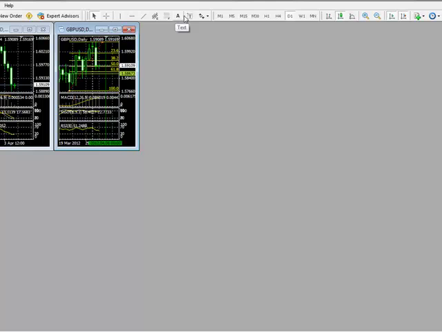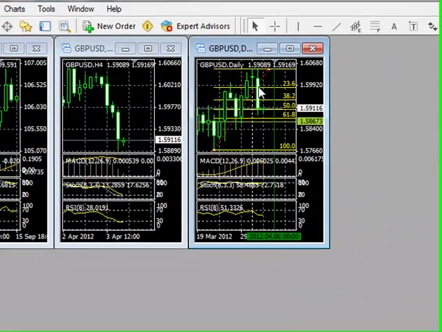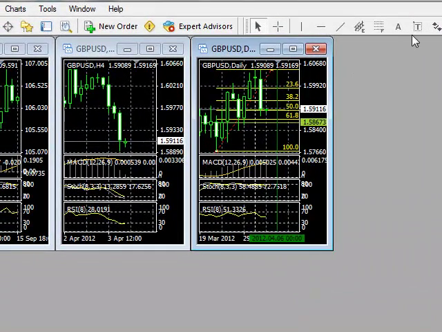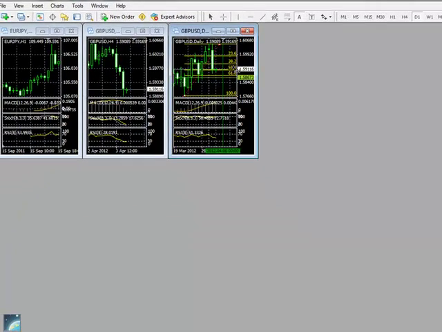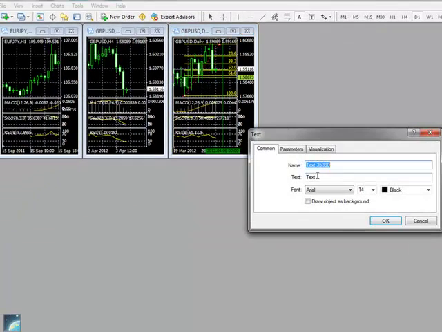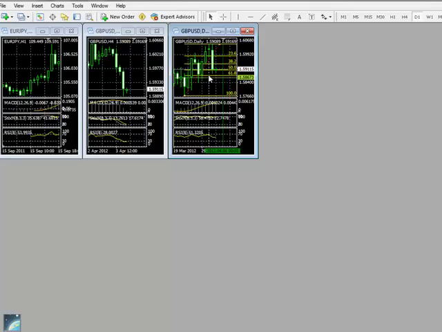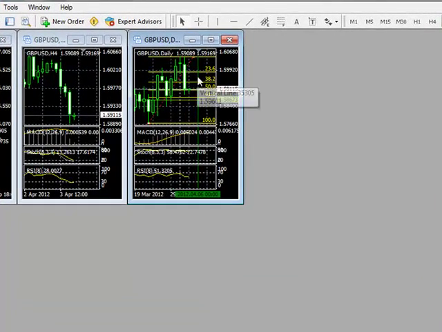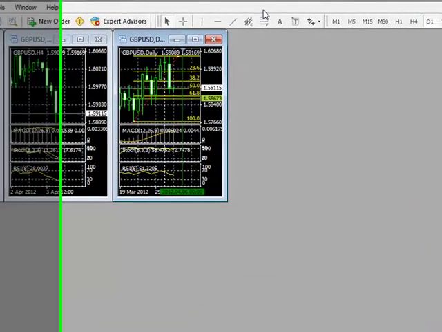Okay, your text boxes now, for putting in your levels or drawings or whatnot, you want to use the A text, not the text label. The text label will move with your chart and won't stay in the same place, while the actual text does. It must have been black, but you can't see it.